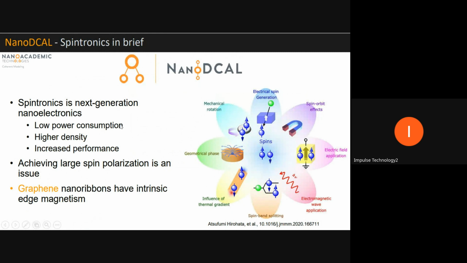Now NanoDCAL can also work in the spintronics domain, apart from semiconductors, material science, graphene, and other 1D and 2D materials. It can work for spintronics applications, for next-generation nanoelectronics and device configurations, for lower power consumption and higher density, which will increase your device performance. Not only spintronics, it can also work for batteries, energy storage devices, photocurrent calculation, spin movement, spin up, spin down calculation, nanoribbons, and other different kinds of structures that can be simulated.